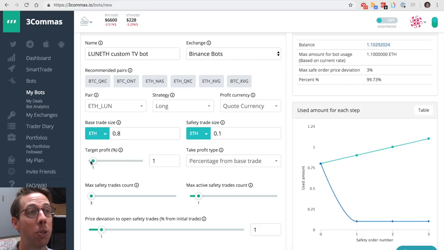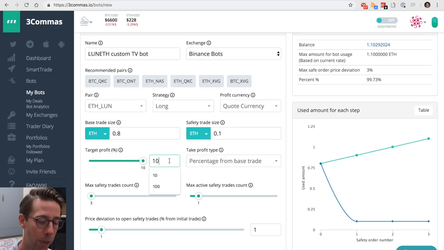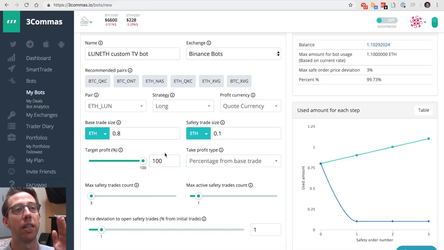What's my profit percentage? If I leave it at 1%, when the bot goes 1% in profit, it panic sells the deal, I'm done. I don't want that. I'll show you why. So I'm actually going to put in a crazy amount here because I don't want the bot itself to close the deal. I want the TradingView custom signal to close the bot's deal. And I'll show you that in a minute.